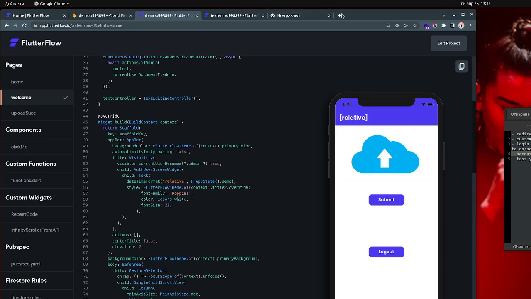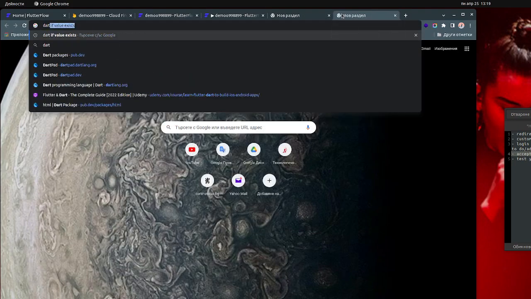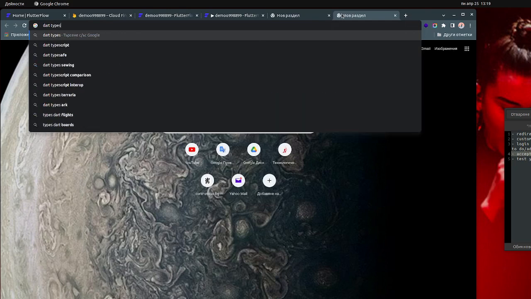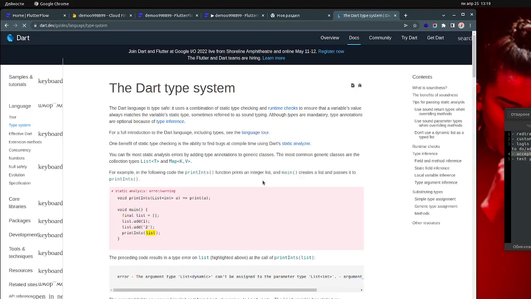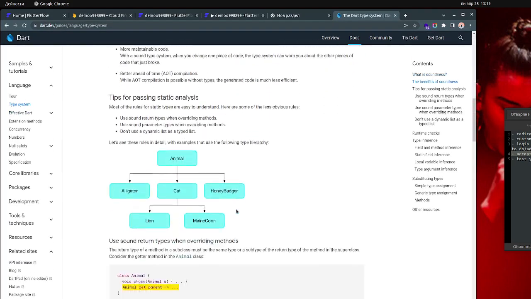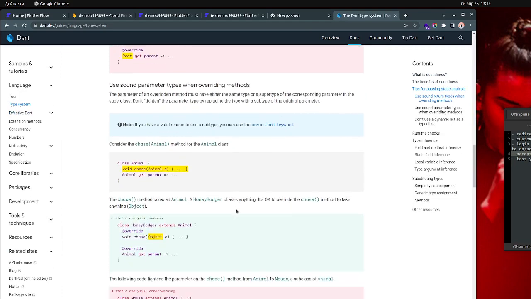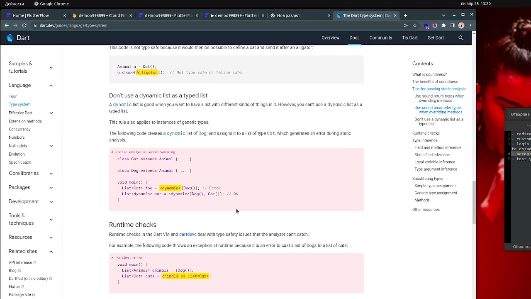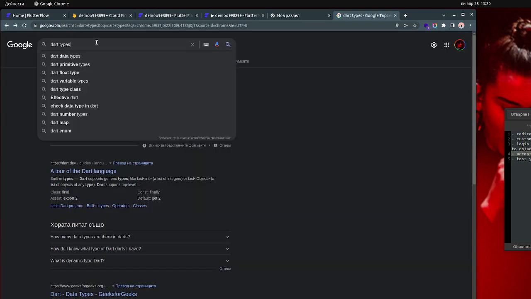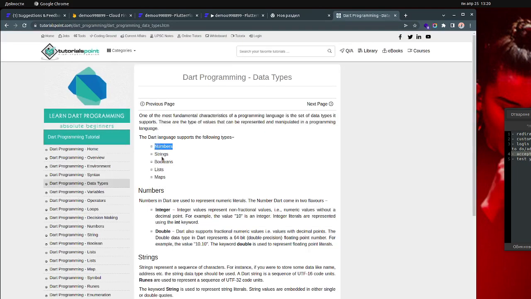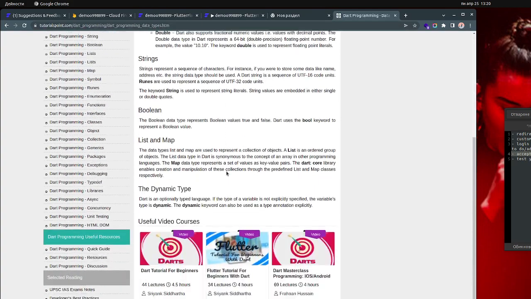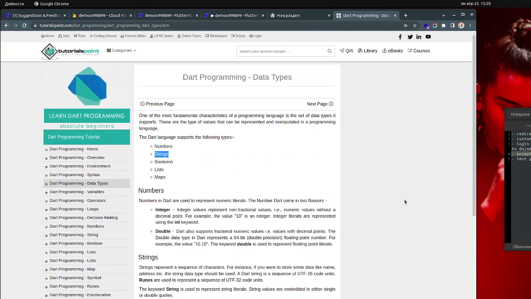But yeah, you can actually write Dart types, and you can see all the types over here. It'll be an easier thing to do, maybe. So data types maybe. So yeah, you can see it over here. It's num, strings, booleans, and you can see it over here, for example.